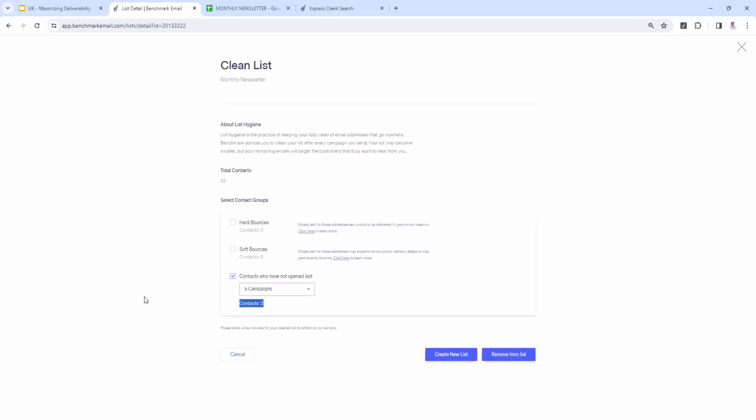What can we do with this? Well, we can either create a new list or remove from a list. I generally like to create a new list to keep it, and then once I've created it, I want to remove them from this list. So this is a way of cleaning our list.